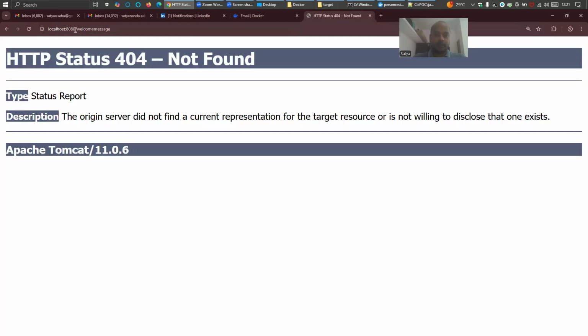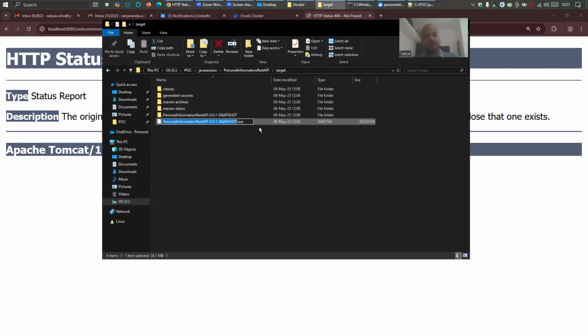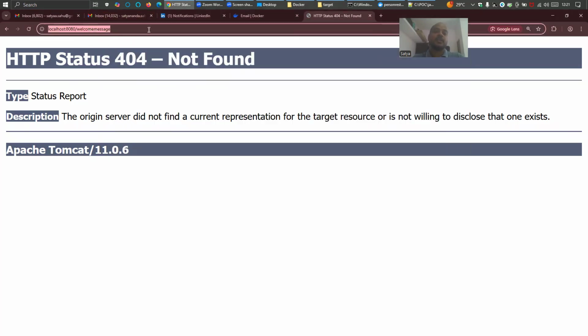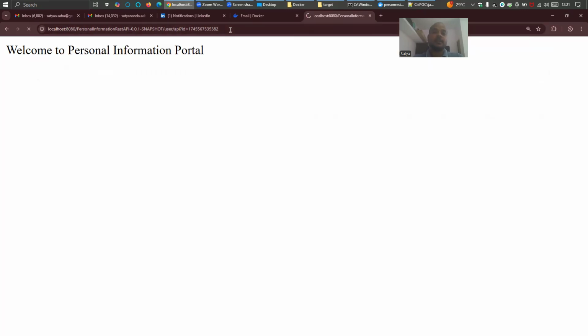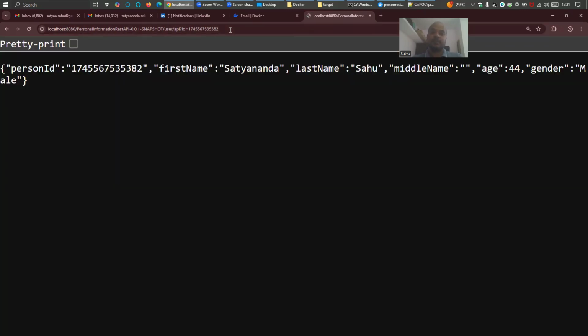See, because we need to have the application context. Let me copy this file name. Without .war, the person information REST API, the whole thing till the snapshot, is your application context name. See, now it came. Now after this, you have to give the same user ID, that API, and hit. See, this is how it is coming, right? First name, last name, person ID. This is the same database, same application that I used and have been showing from the beginning till date.